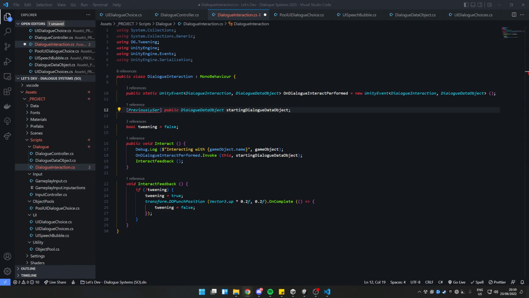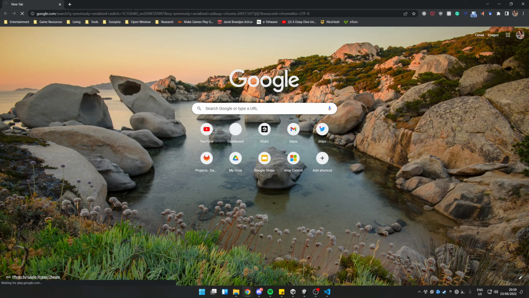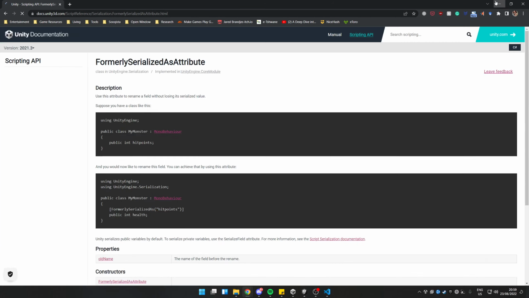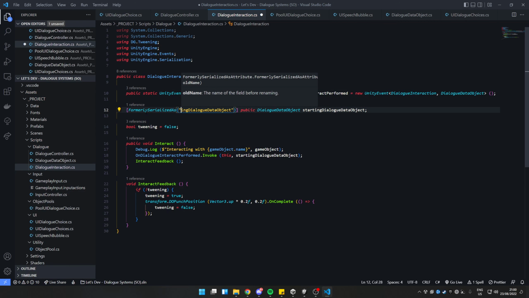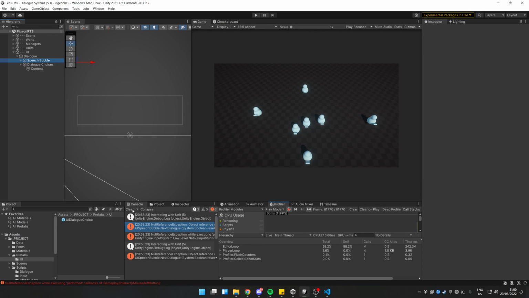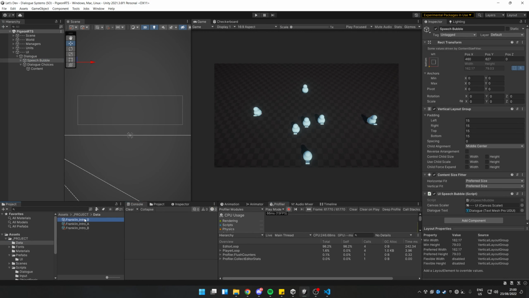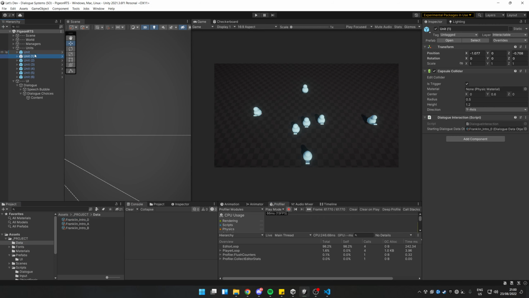Let's just Google that real quick. Formerly serialized as, that's what it is, not previously. Formerly serialized as, and then you can give it the name over here, which was that. Yeah, so now where there was a missing reference, we should have no missing references anymore. We go check our data. The data's fine. Let's check the units.